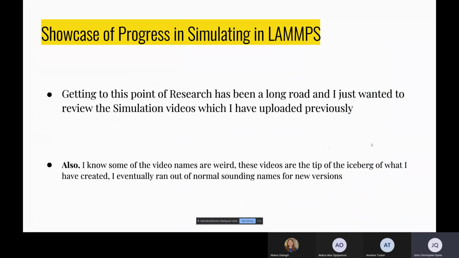And then I'm just going to go over a couple of my progression steps in simulating in LAMMPS. Some of the names of these videos are weird too if you look at them on YouTube. This is the tip of the iceberg of what I've created. There's a lot of random names I've made, just because trying to come up with random names gets kind of hard after a while actually.